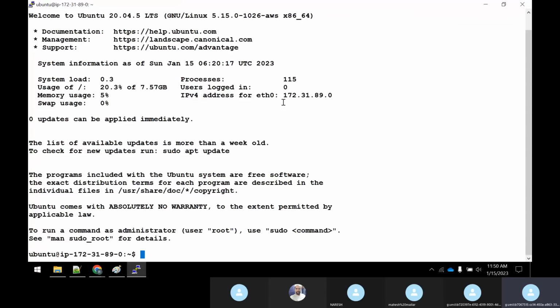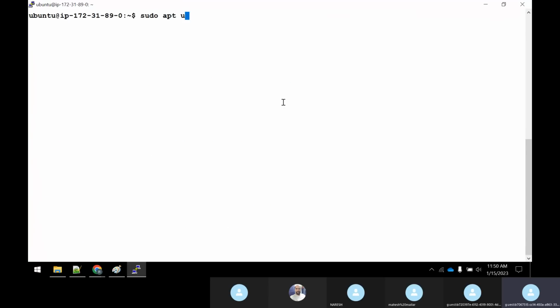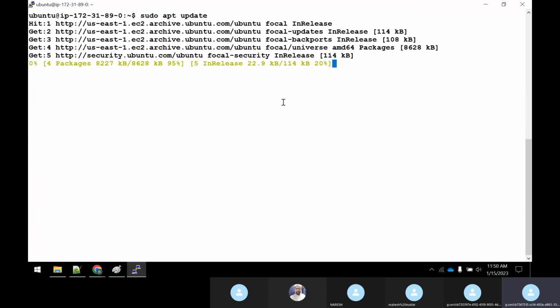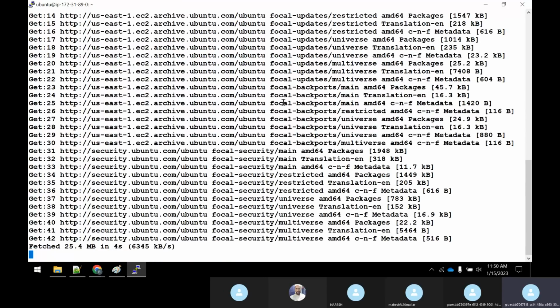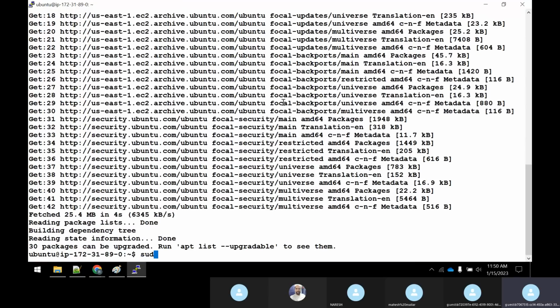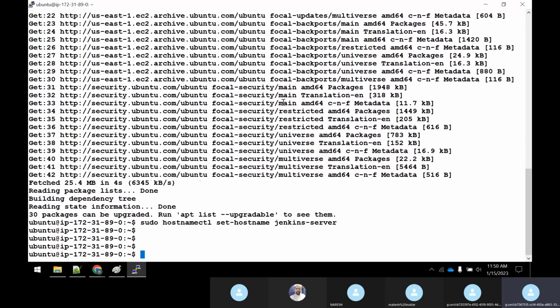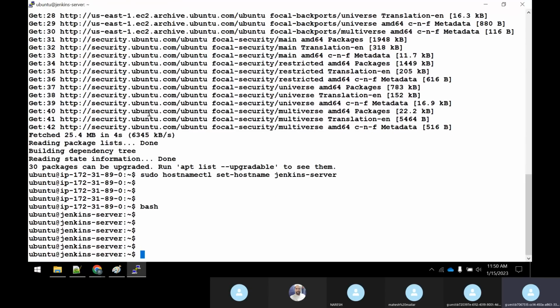So what to do? I have to first do a sudo apt update. Let me do it quickly. Sudo apt update. Fine. After that, let me set the hostname: sudo hostnamectl set-hostname, change the hostname to Jenkins server. Good. Now you say bash, enter. So I've changed the hostname.